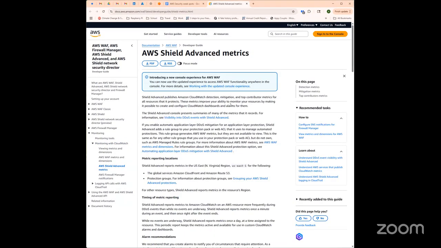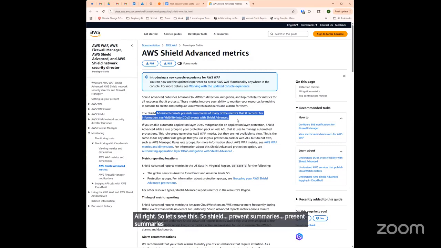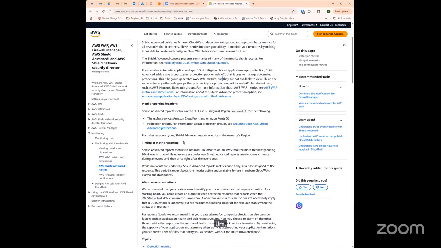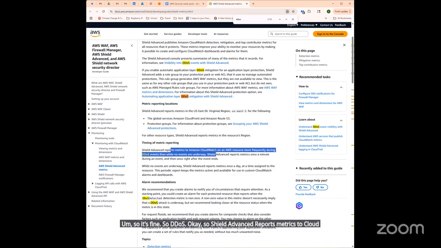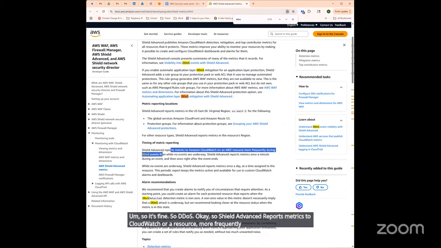All right. So let's see this. So Shield presents summaries of this. So this is visibility into the DDoS events. All right. So it's fine. So DDoS. Okay, so Shield reports metrics to CloudWatch for a resource more frequently during DDoS events.